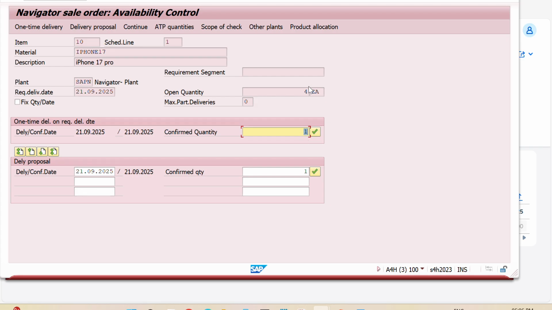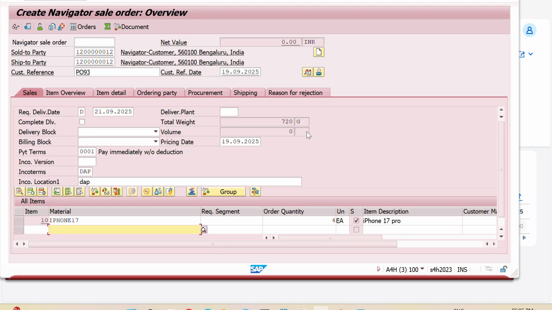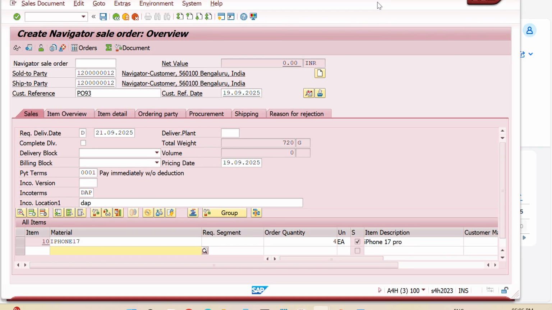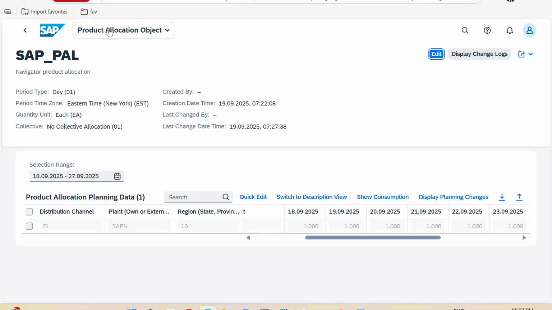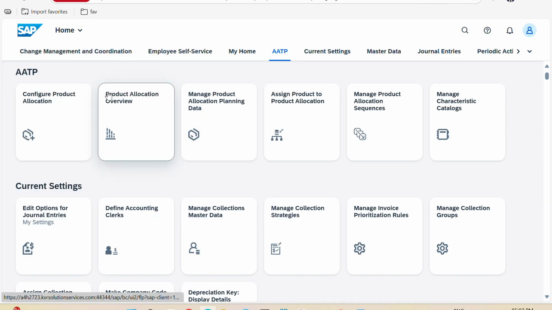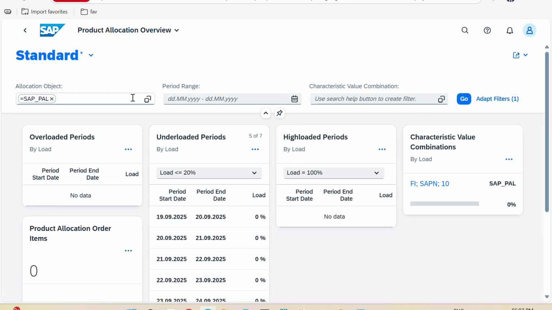So here you can see out of 4 only 1 is confirmed. Okay, let me confirm this quantity and let me save the sales order. Before saving the sales order, I want to show you the load. In product allocation overview, this is our allocation object. So click on go. I'm just refreshing it. Okay, you can see there was no load here.